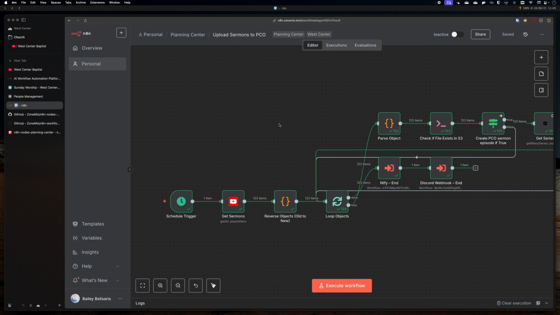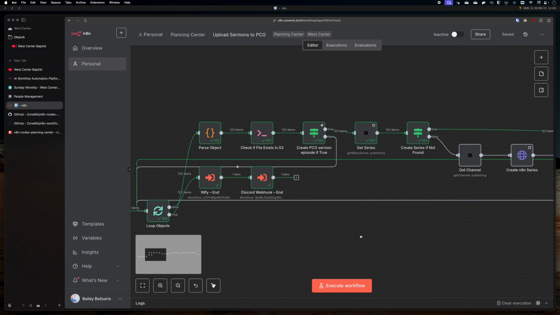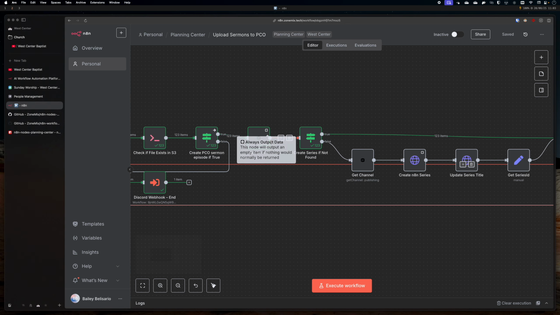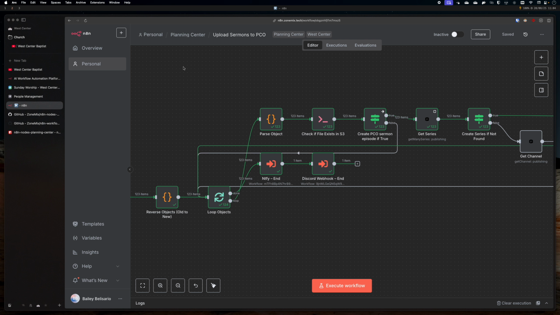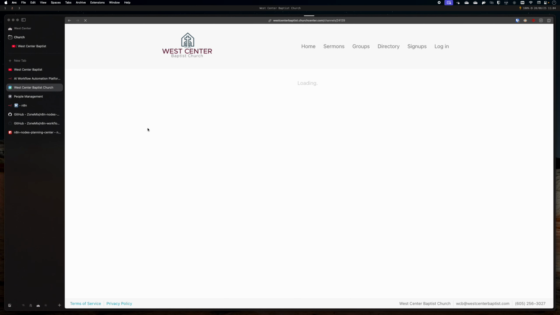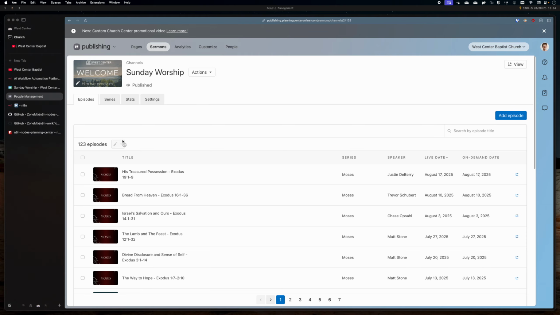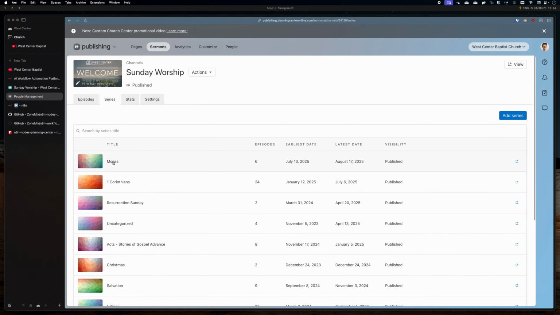Depending how many sermon episodes you have, you may be rate limited. I have run into issues with that at times, and this is why it takes about 4 minutes to run for this. But if it gets rate limited, you can also build in extra functionality just to say, okay, wait this many minutes and then try to run again, and it'll continue the process. So going back to Planning Center or Church Center, you can see all of our sermons are back. They are all in here and included. So 123 and the series are also here.